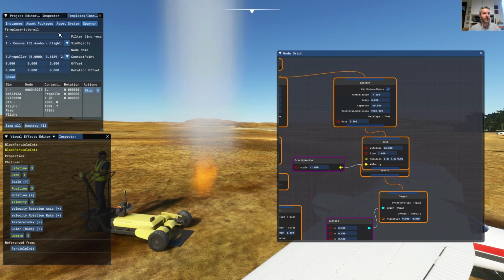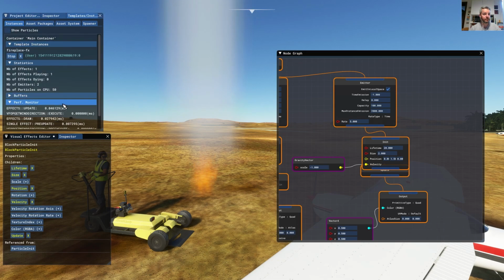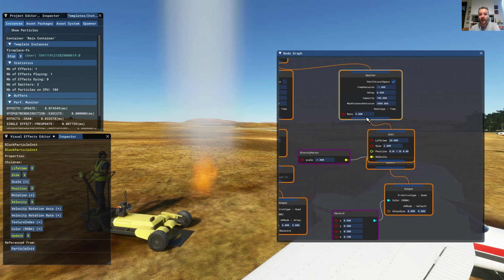Okay, and now the fire is continuous. And we can see that we already have a lot of particles on the CPU. So we need to fix this. Maybe the rate is too much. Maybe 3. Let's see if 3 is okay.